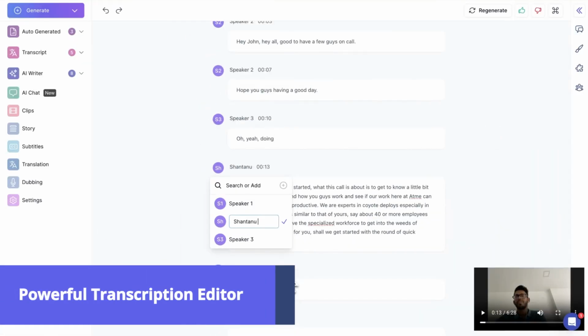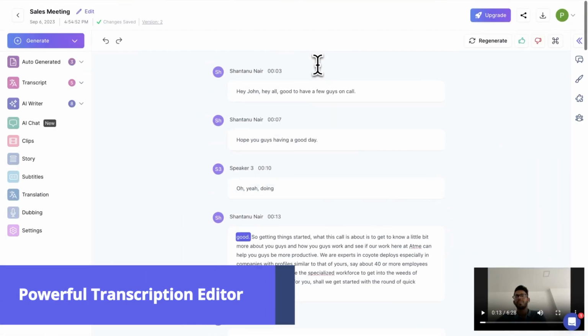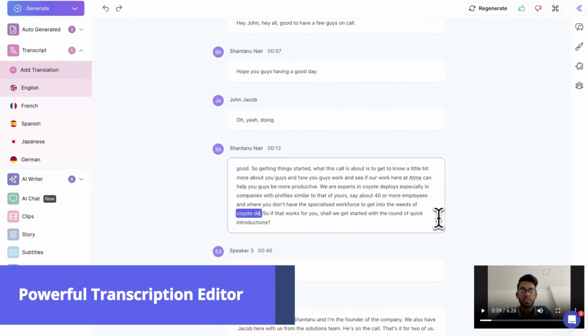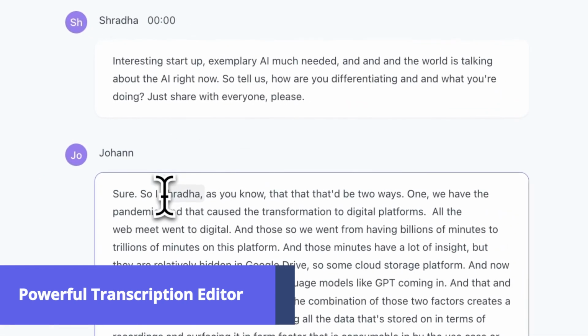Our transcript editor gives you all the flexibility to edit your transcripts in your freedom. You can easily modify the speaker name, transcript content, and more.